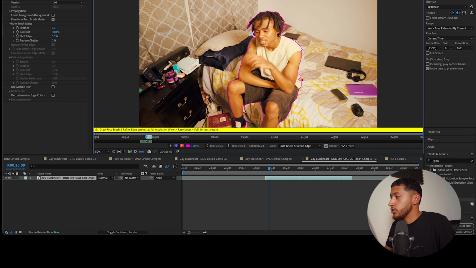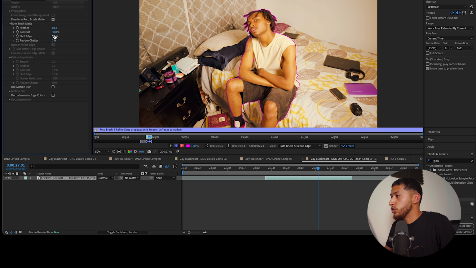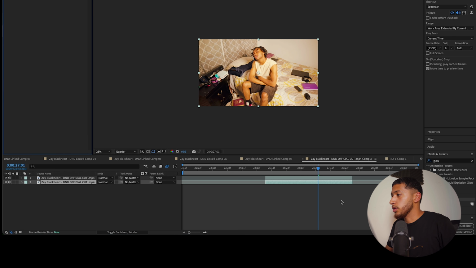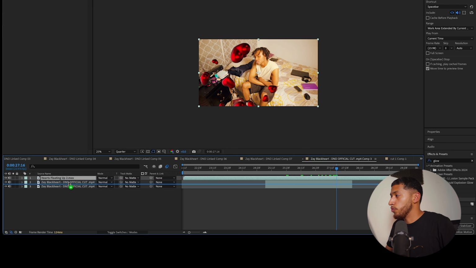So back in After Effects, you're going to rotoscope your subject, and once you're done, bump up the feather, bring down your shift edge, and bump up your reduce chatter. And next I'm going to press Command D to duplicate my clip, and then I'm going to delete the roto brush effect off the bottom of the clip. So now I have the background and the subject separated from each other. I'm going to drag in these 3D hearts I've really been using lately. So I drag the hearts in the middle of both of the clips.